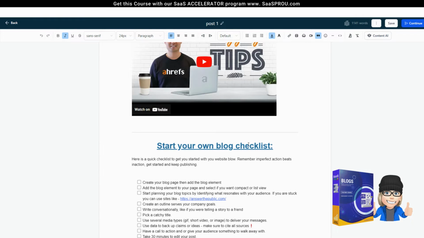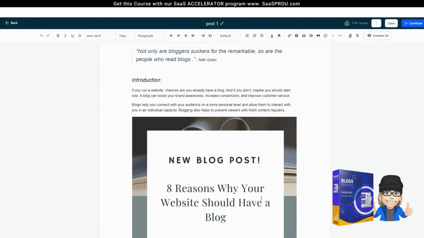So you'll see your start your own blog checklist, create a blog on your page, then add the blog element to your page, and it gives you these instructions right here. In case you forget or want to get good tips on blogs, this is kind of neat to use. So on the top bar is going to be the title of your blog. It's also going to tell you the word count here.